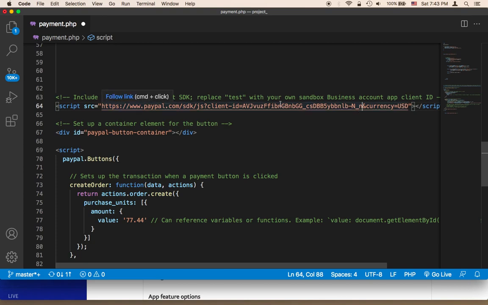Again, you need to be very careful because if you get this wrong, it's not going to work. Double check your client ID and make sure that you copied it correctly and paste it here. Client-id is equal to your client ID that you pasted. This is very, very important.